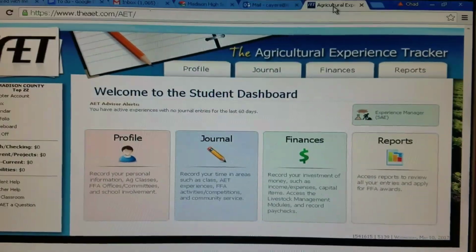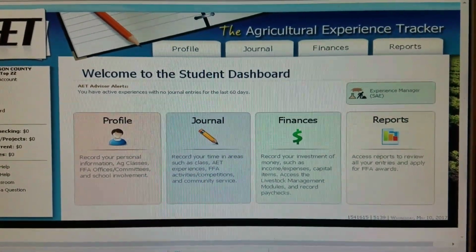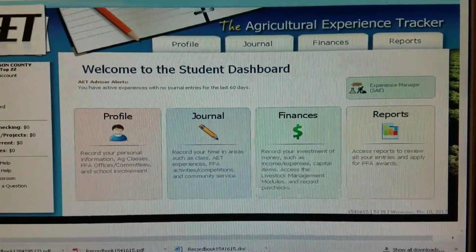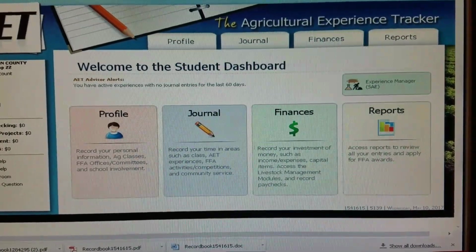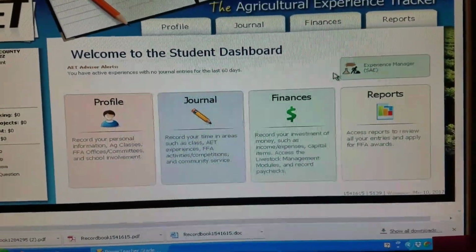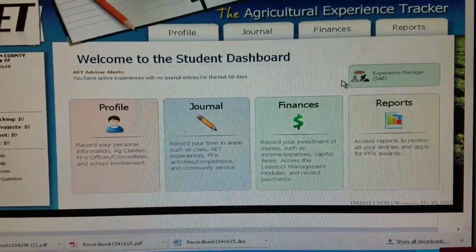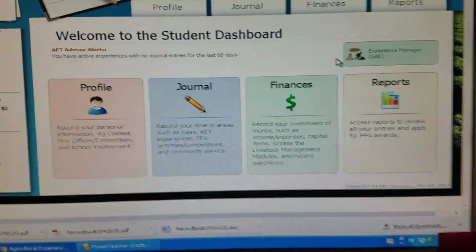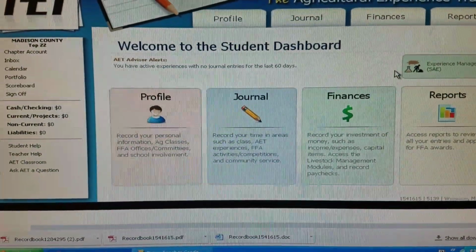Okay, guys, I'm going to walk you through the steps that I want you to take in order to generate a document out of AET to be included in your officer application. So I am in a fake student's profile, and we're going to assume it's yours. A few things that I want you to know.